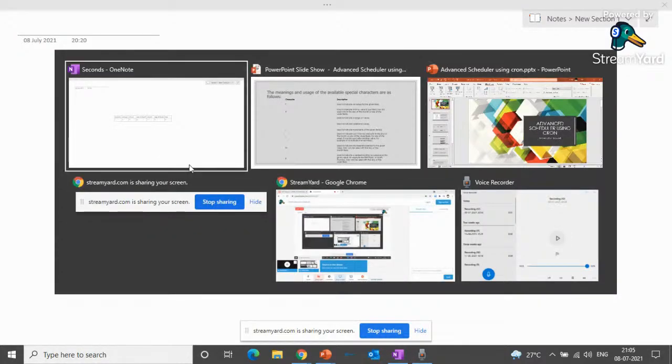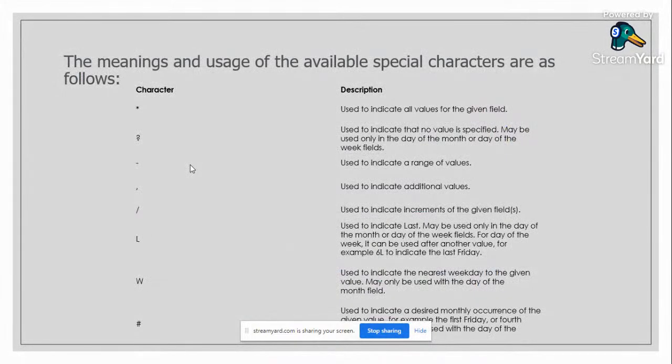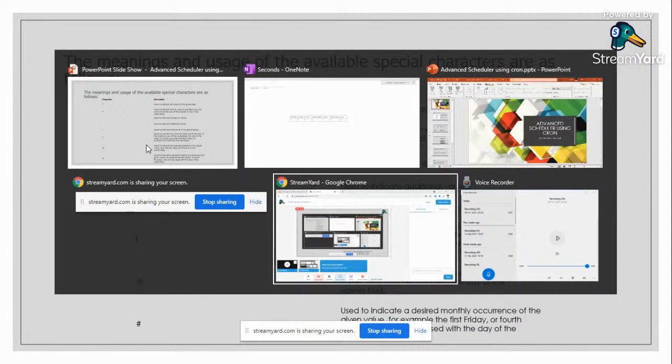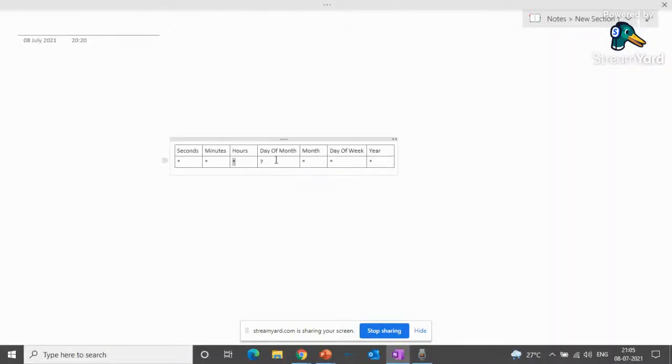Star represents every field, every value, all values simply, and the question mark represents no value. No specific value will be specified if the question mark is there. So this will be mainly used for the day of the month and day of the week fields. Okay, so these are the day of month and day of week fields. So question mark will be mainly used here.